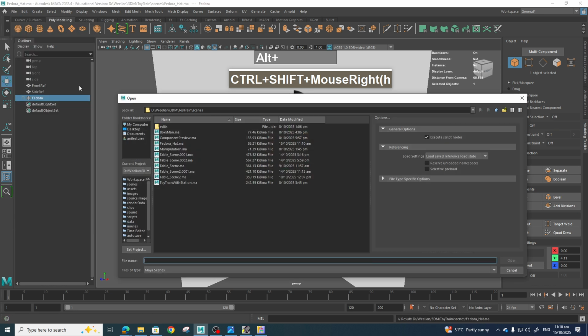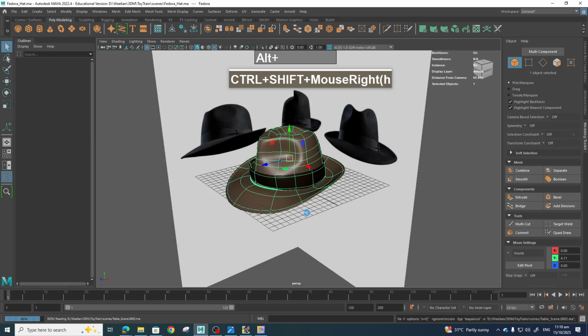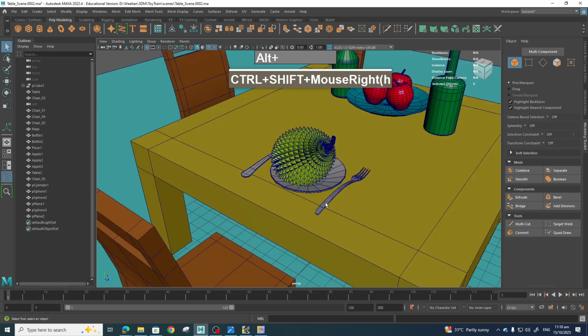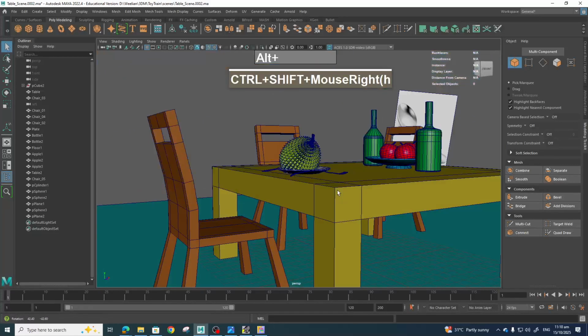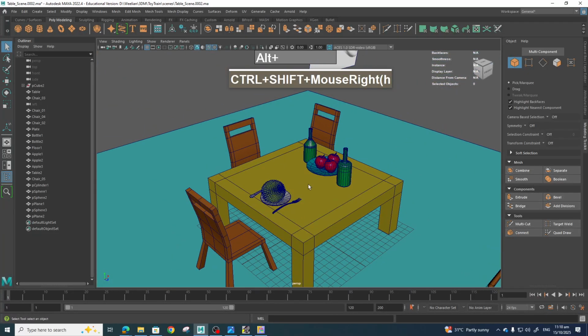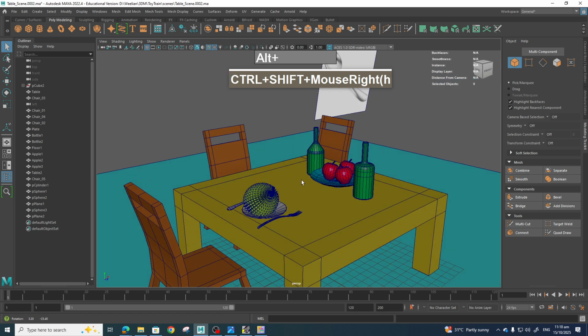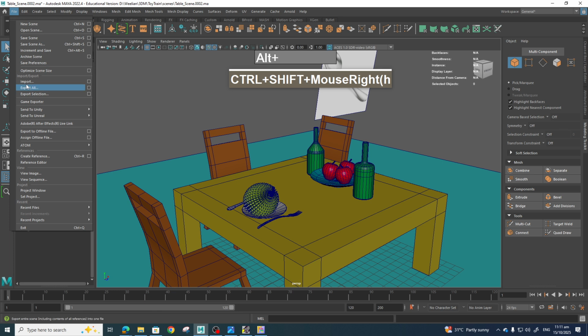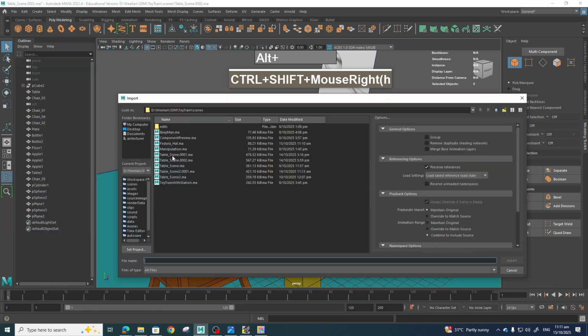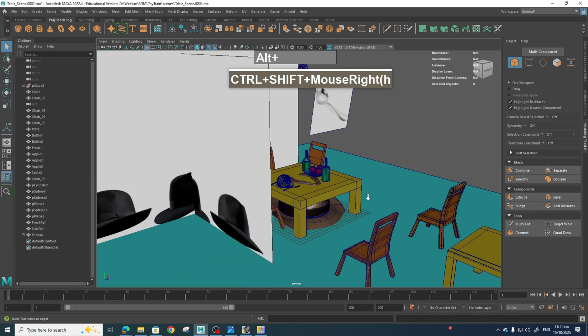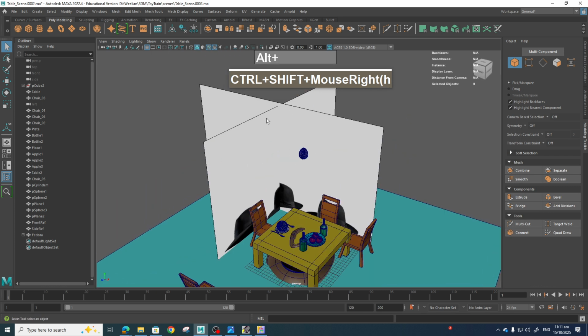Then I'm going to open up my table scene. Okay, my table scene with my fork and spoon, my durian. So I'm going to put the hat on the table. To import another object from another scene file, all you need to do is click on File, Import, and go to Fedora hat. Now the thing is, our Fedora hat also contains references and everything. Basically it's going to import everything. So you just click on Import, and then you can see we have our references here as well.